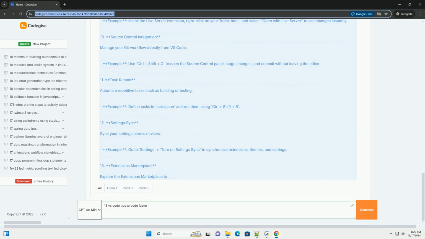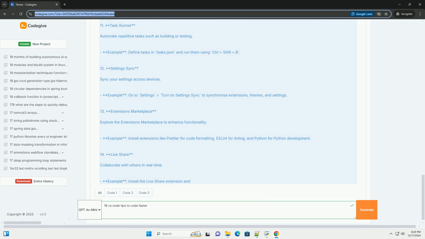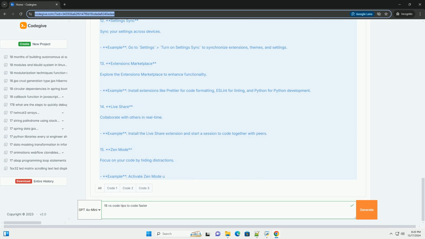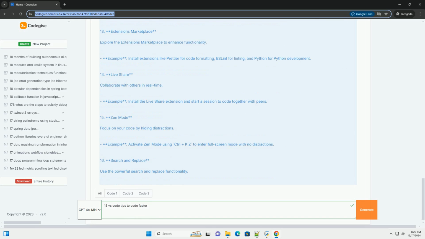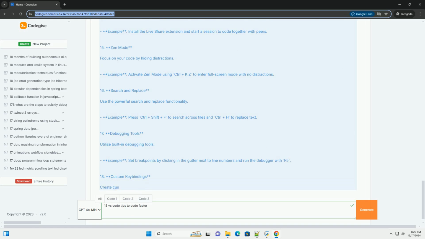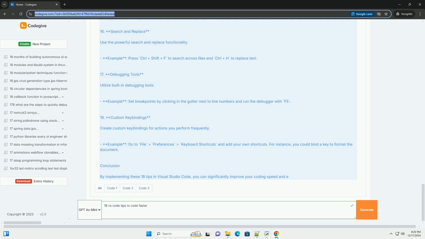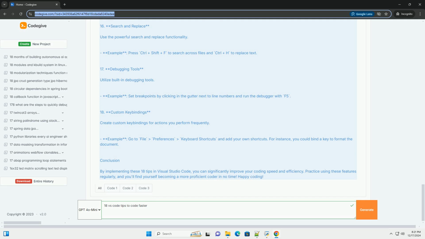2. Multi-cursor editing. You can place multiple cursors in your code to edit several lines simultaneously. Example: hold Alt, or Option on Mac OS, and click to add cursors in different lines. You can also use Ctrl plus Alt plus down/up arrow to add cursors to the line below or above.